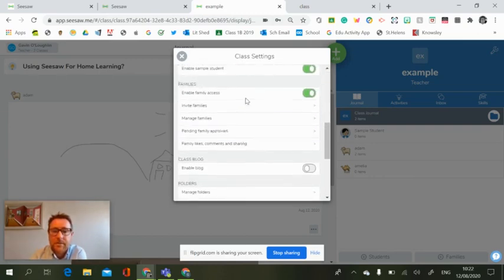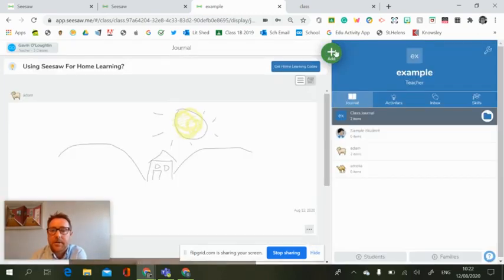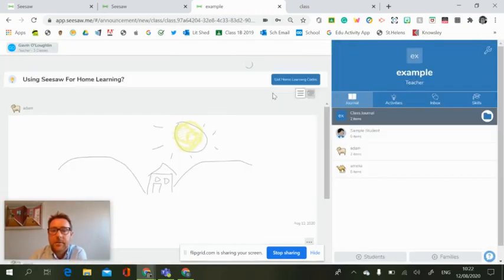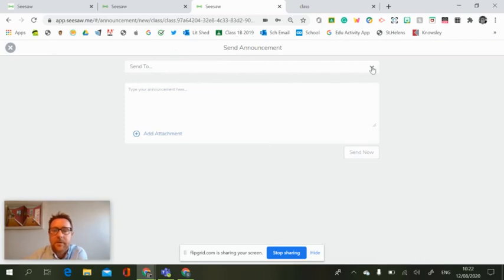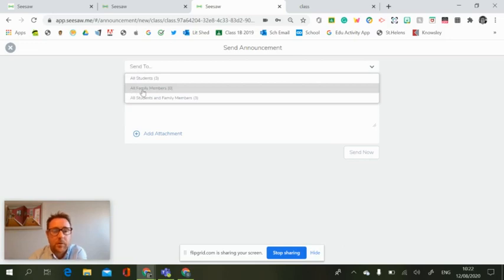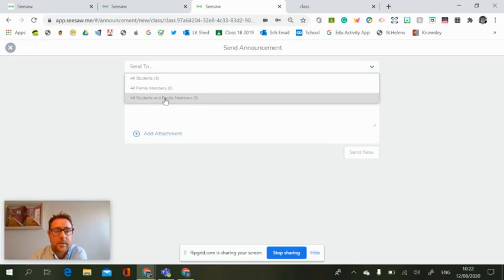But to send messages, what we are able to do is, if you go to send an announcement, you can choose to send it to all your students. You can send it to all the family members who have joined your classroom, or you can send it to all your students and family members. So if you're using this further up the school, then you can send a message to all students reminding them to bring their PE kits to school on Monday, or it can be asking them to reflect on something they've done over the weekend while they're still at home.